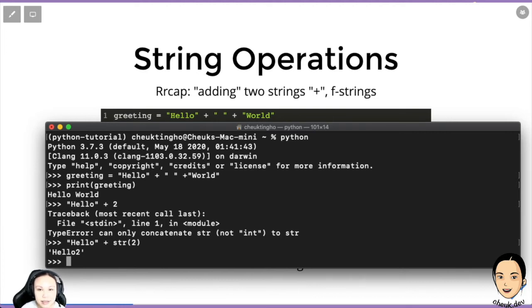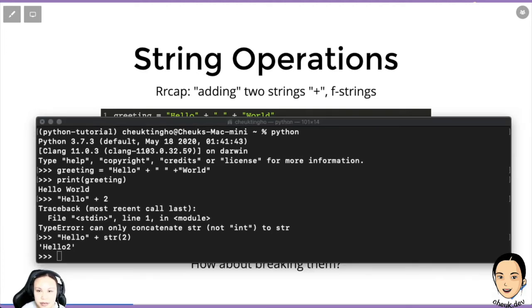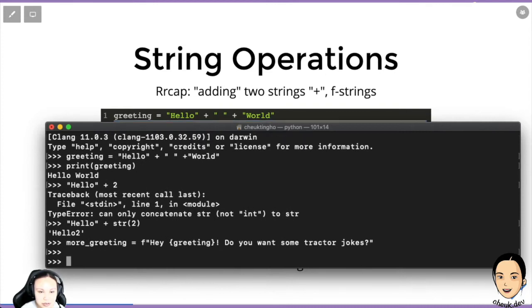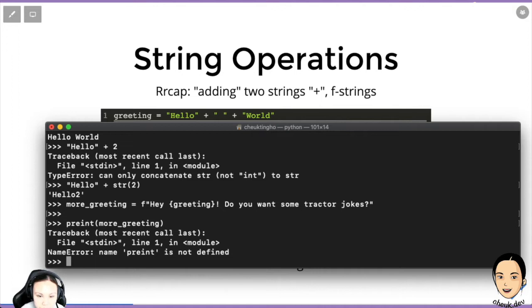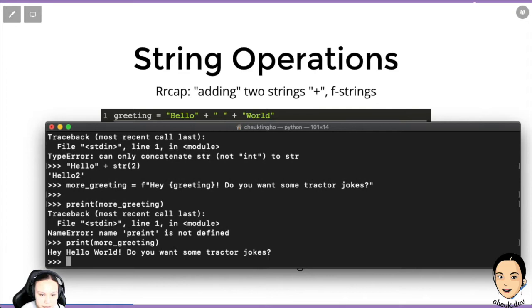It's nothing fancy, and let me see what else I can do. Well, you can use f-string. I think I've demonstrated that before. If I copy this and put that in the terminal, you see that more string now is more greeting. Oops, typo. Yeah, so now you can see that hello world is embedded in the more greetings.